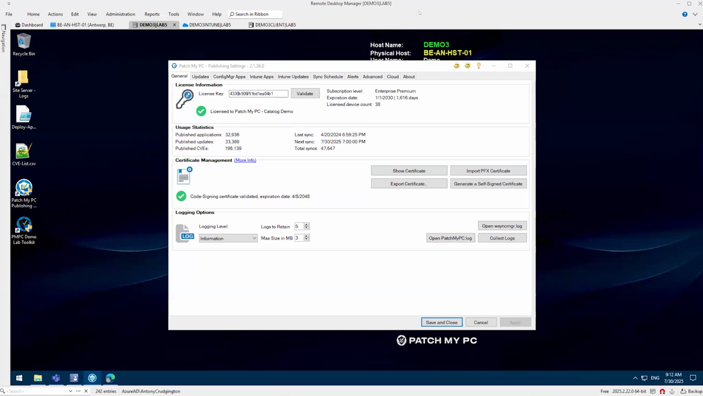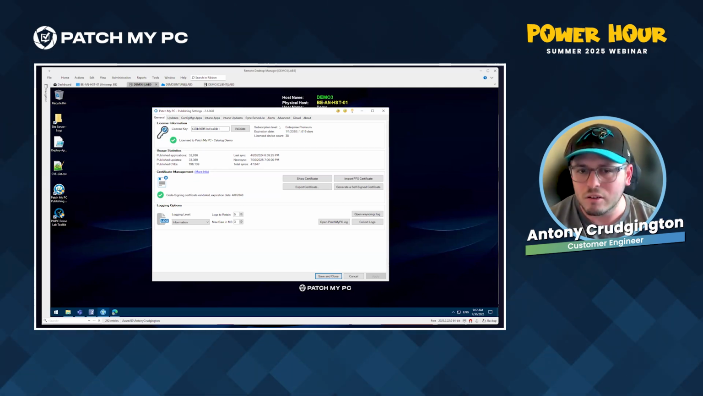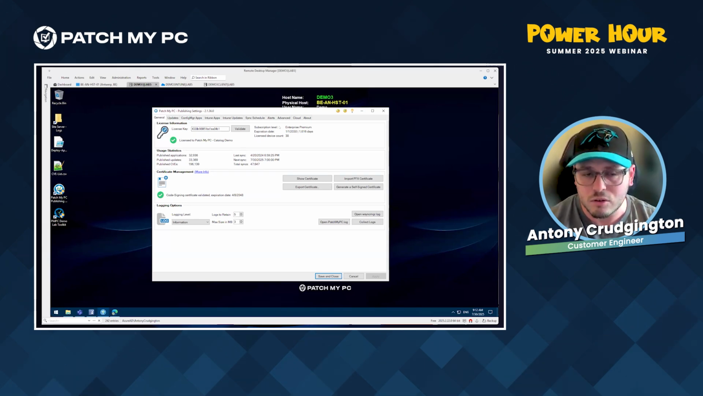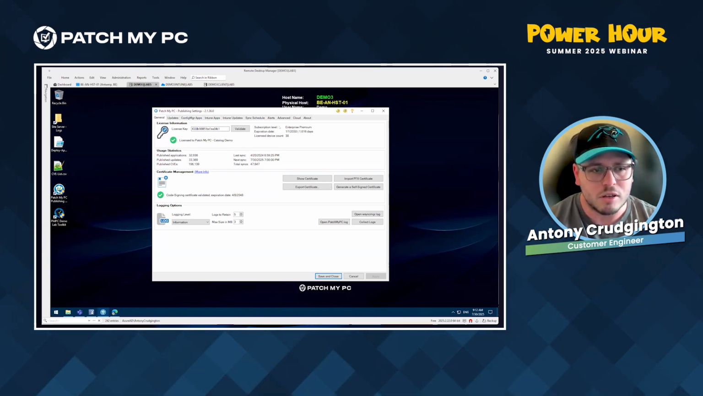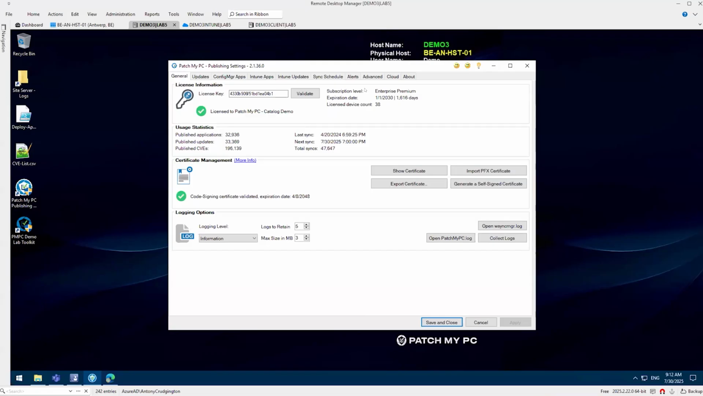Now, we'll start on the PatchMyPC Publisher, the solution that we have always had, and we're moving more towards cloud now, but there's still a lot of customers that use the Publisher. So for SCCM and Intune integration, should you have any client side or server side issues, issues with publishing apps and updates, getting them to push to SCCM or Intune, we will ask you to hit this collect logs button here.